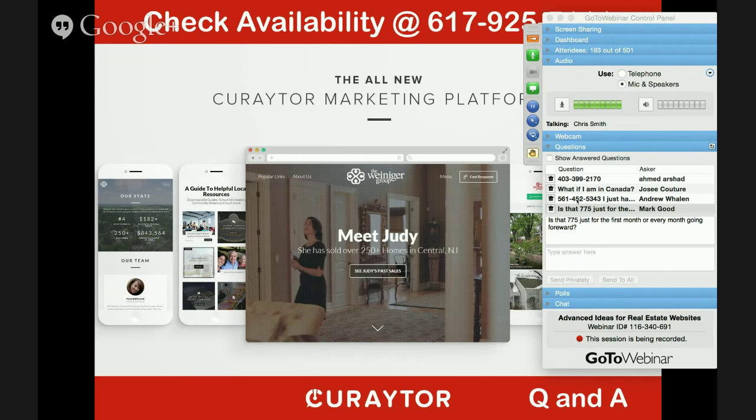All right, couple questions. Mitzi said, how long is the contract? Mitzi, the contract is 6 months. No setup fee, 6-month contract. The only thing you pay today is $775 for our team to get going.